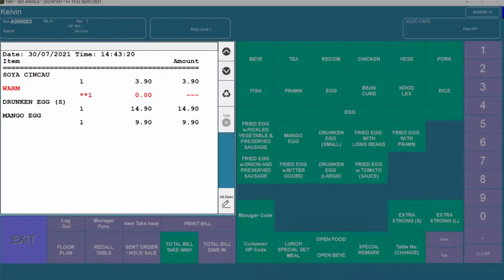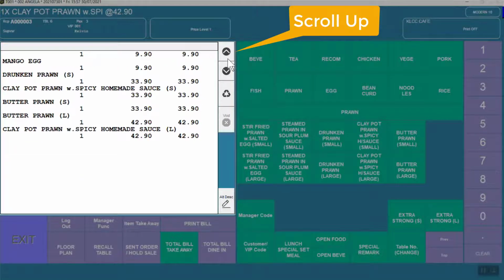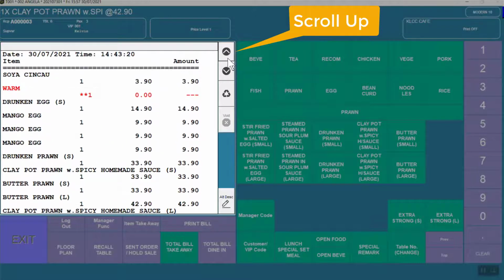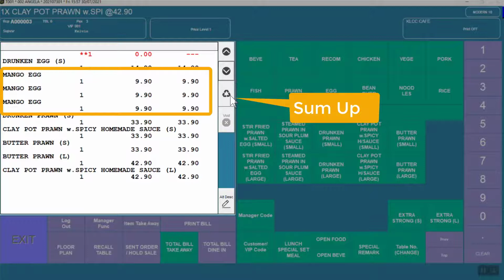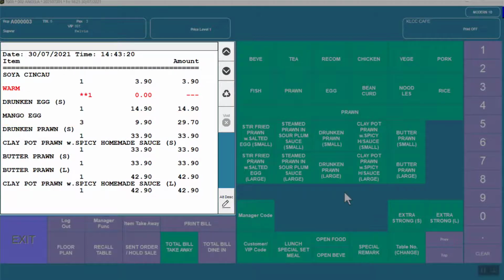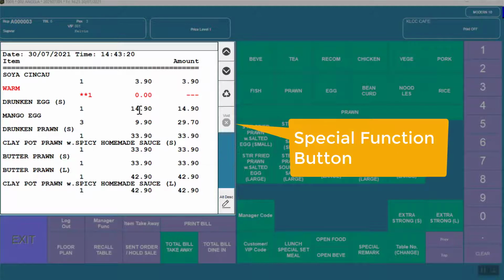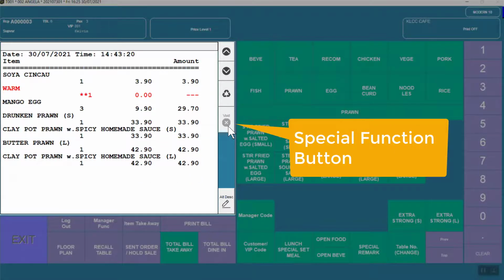Awesome, isn't it? Let's focus on this receipt window. Now place more orders on this table. Click the scroll up or down button to view your entire bill orders. The refresh button sums up all the same items with the same price. For the special function button, simply select the item in the receipt window and the special button will turn into a void function. I will describe more in a separate tutorial.